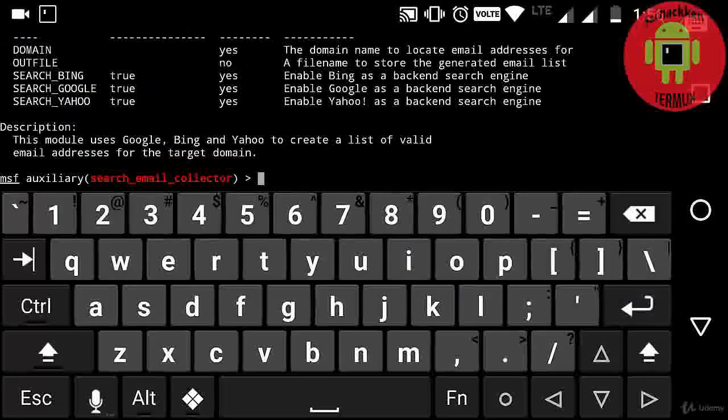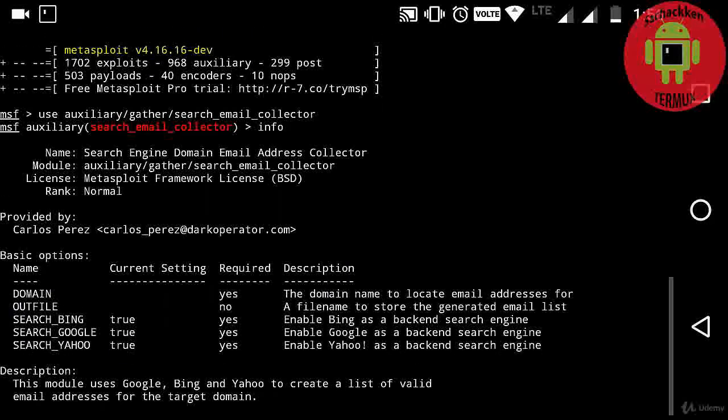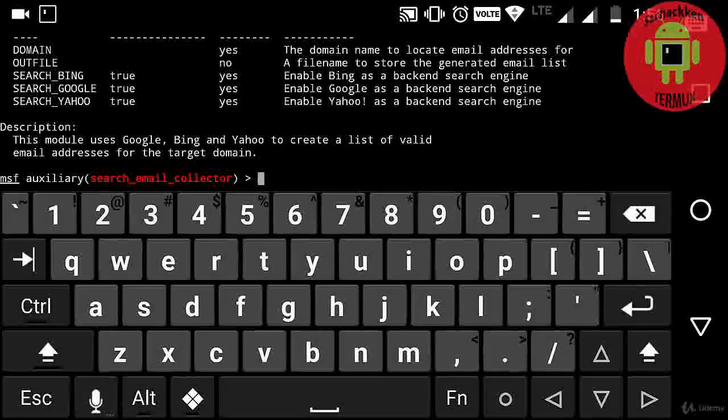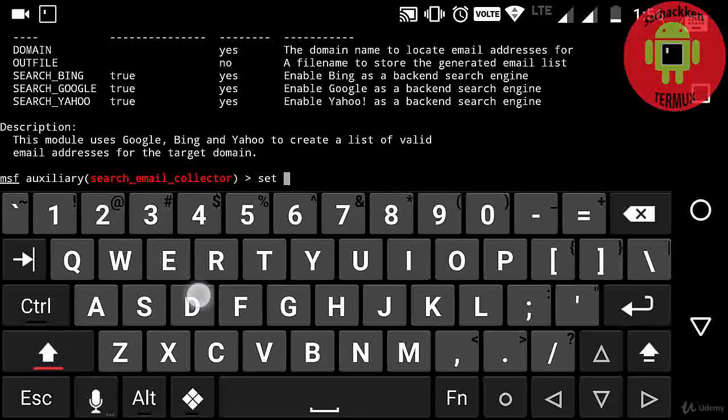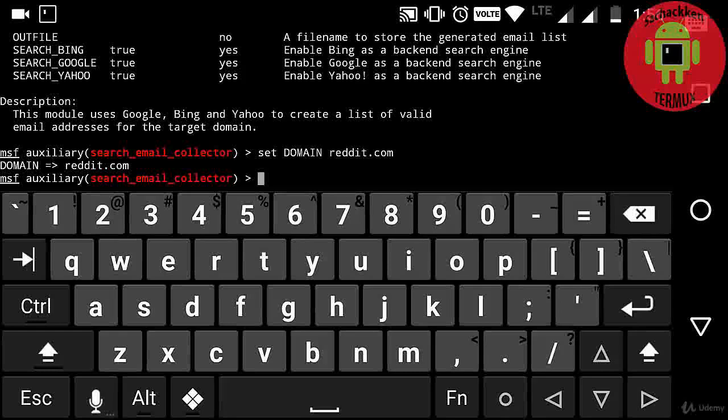Here you can see some of the basic information like domain and output file. Domain stands for the name to locate the email addresses, and output file is where a user can give a file name where all the emails can be stored, and so on. The most important part of this is the domain name. Next I am going to set up the domain name by typing set DOMAIN reddick.com. At last, execute by typing the run command.